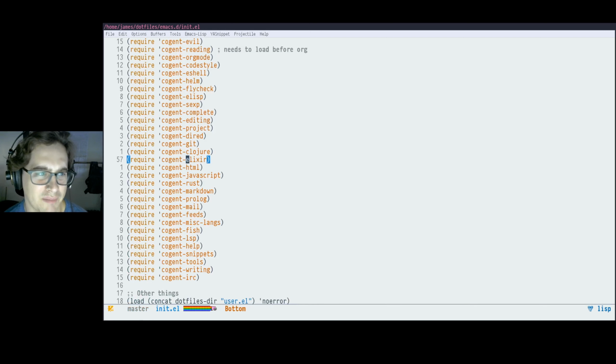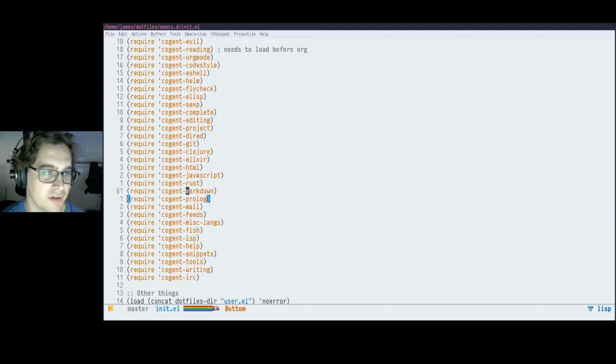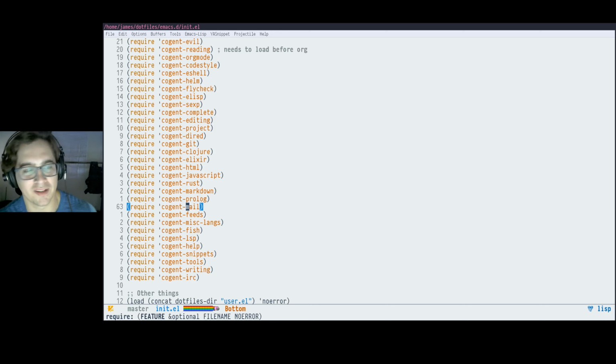Most of these other ones are not much. I haven't used Elixir in a long time, so this is probably just pulling in an Elixir mode. HTML, JavaScript, Rust, just pulling in the modes. Prolog's another language I like. This just pulls in some basic stuff. It's actually using a version of Prolog mode that I've made some modifications to, hacked up a little. Markdown, I barely use anymore because I use org. So a bunch of programming language specific stuff, just pulling in the configs for those.